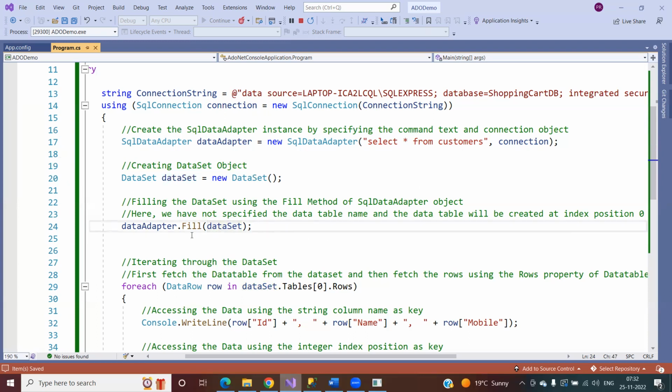And guys, remember this data set table has two things. If you want, you can give a name to your data set, but in this case, I'm not providing anything. So here we have not specified a data table name, so a data table will be created by default. How many select statements are there inside this command text? One select statement is there. Then how many data tables are going to be created?